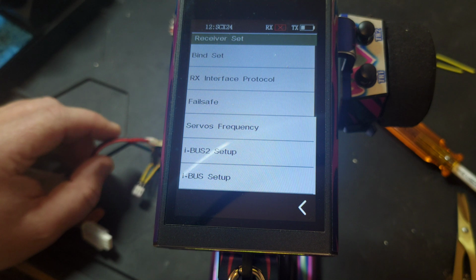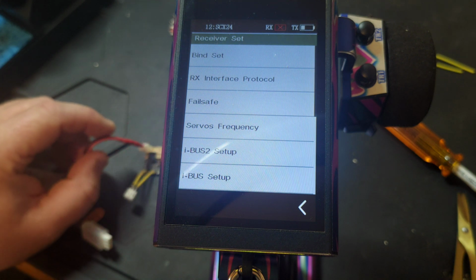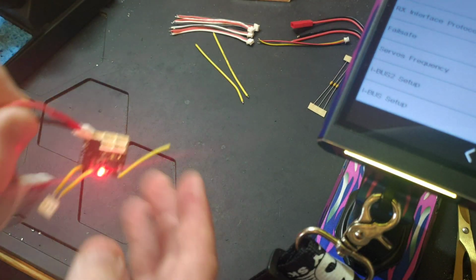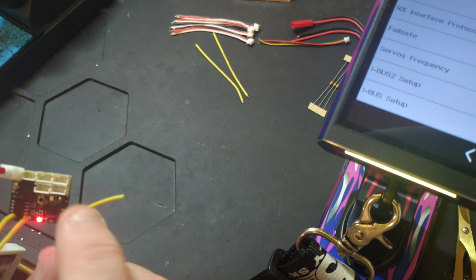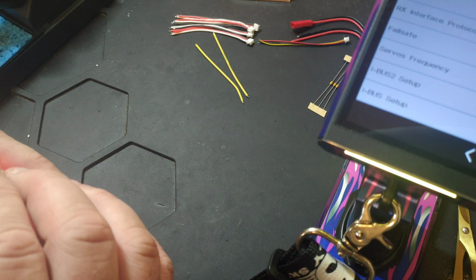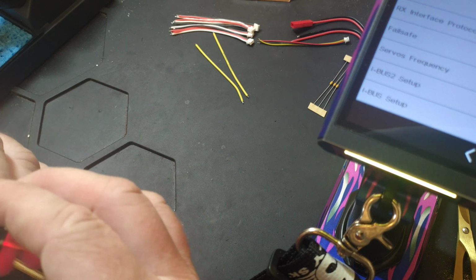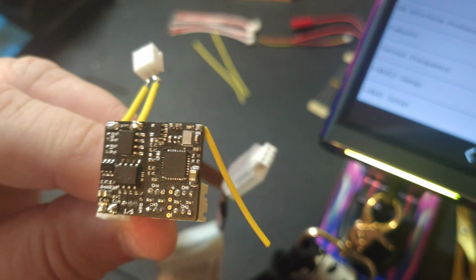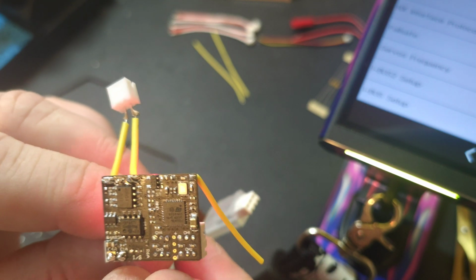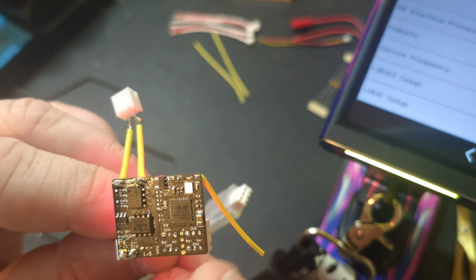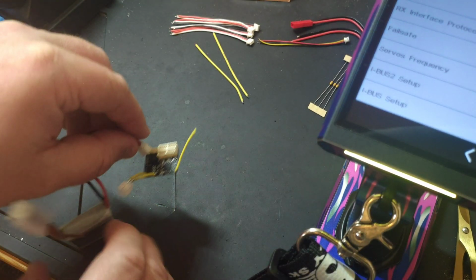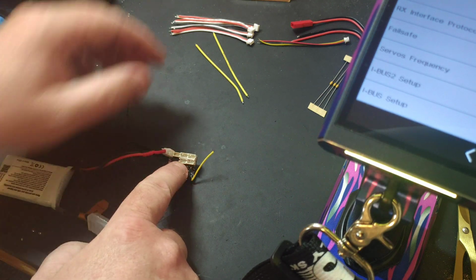So, the next thing to try is, we're going to need to know which one of these is servo socket number 4. See if there's anything that identifies it. So, this is really tiny. But on the back, they are actually labelled 1, 2, 3 and 4. So this one should be 4.